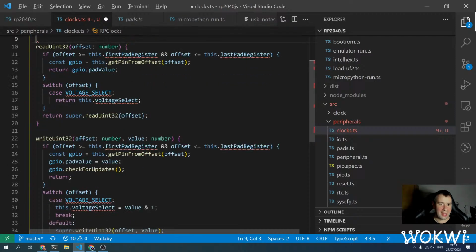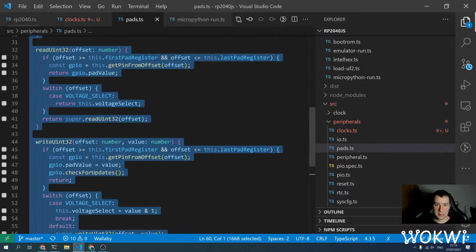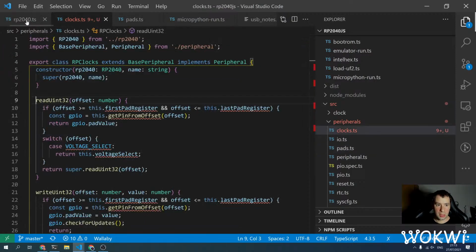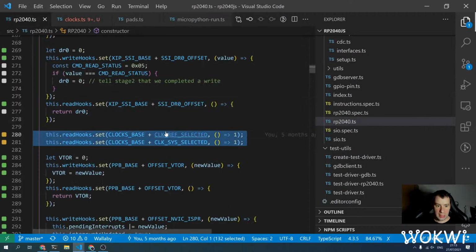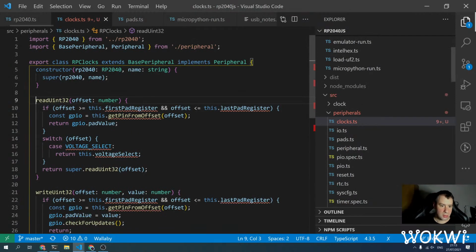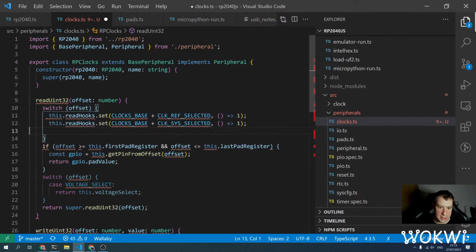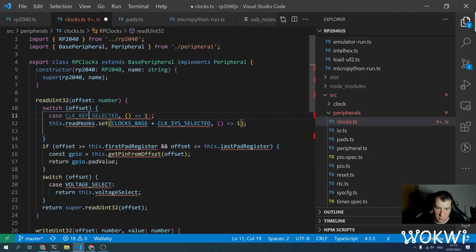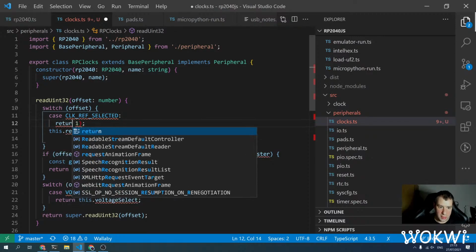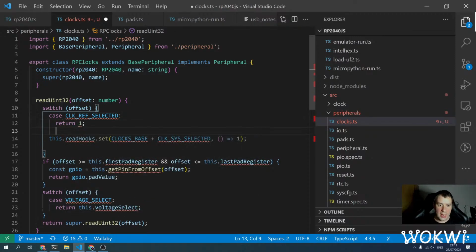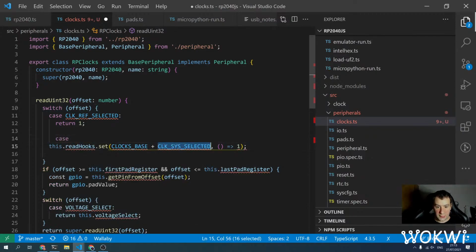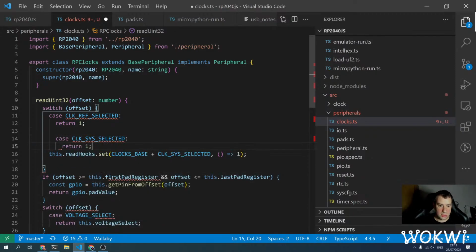Yeah, okay. And then finally, let's integrate this into the RP2040. So we just have to implement reading from those 2 addresses. So let's copy this. So switch offset, and yeah, we don't need a clock space. We just need the offset. I mean, we get the offset, so we don't need to worry about the base address. And clocks is selected, and also return 1.